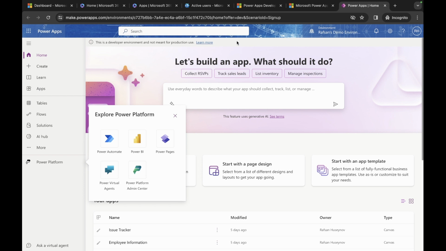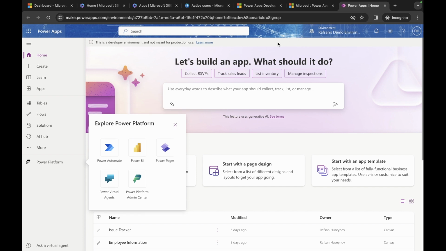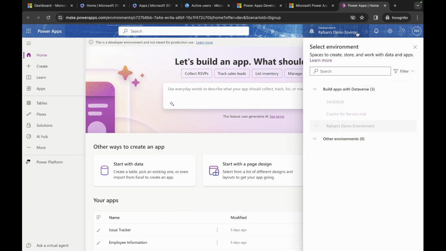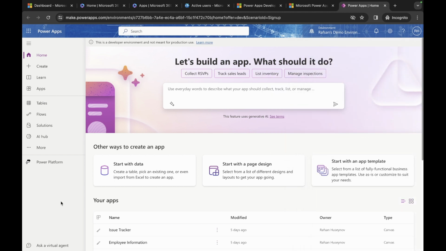Another thing here, once you are here, make sure that you are in the right environment. Since I have already joined the Power Apps developer plan before, I have multiple environments here, but usually you have two environments. The first one starts with Microsoft default, and the second one starts with your name. So always choose the one that starts with your name instead of Microsoft default. That's it. You have now set up your Microsoft 365 developer sandbox and joined the Power Apps developer plan.